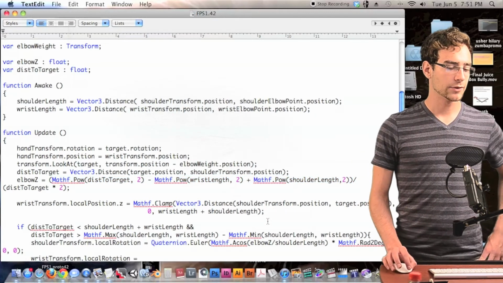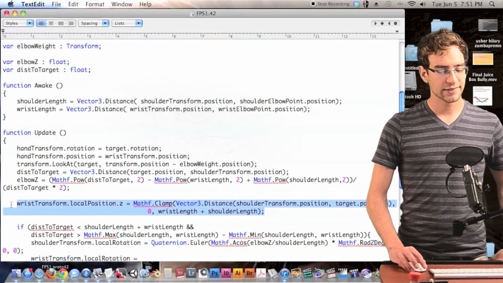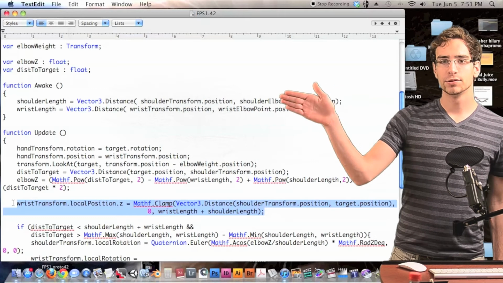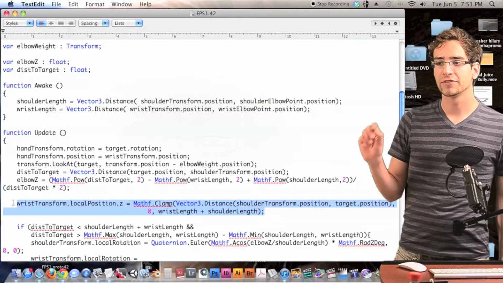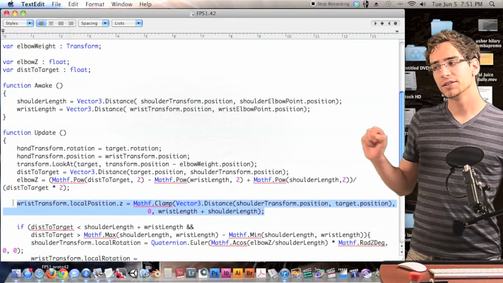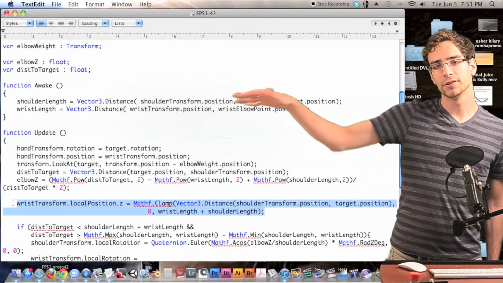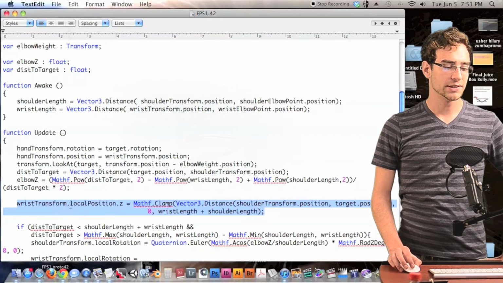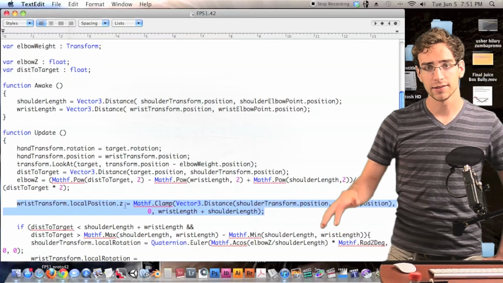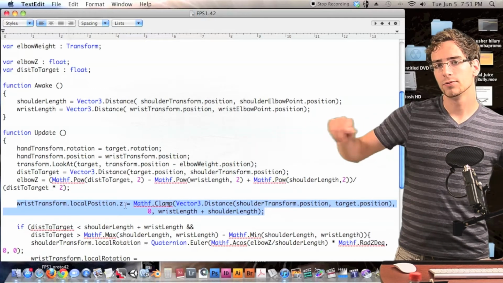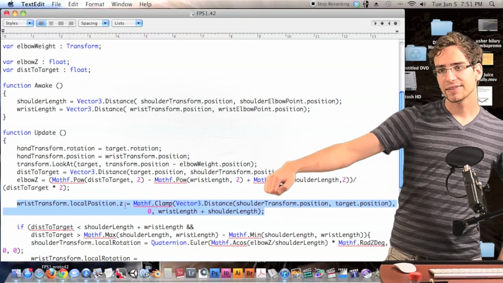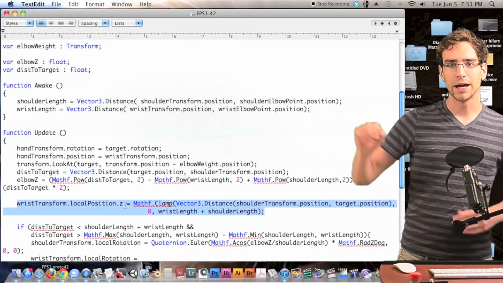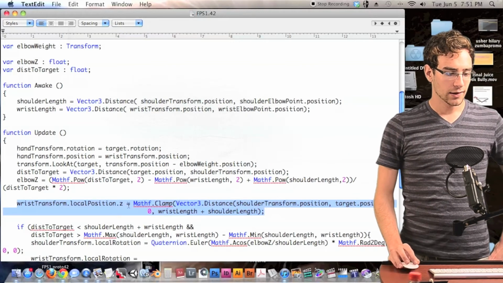Alright, now what our next line of code is going to do is place the wrist where we need it to, or basically it's going to snap the wrist to the target, but at the same time, if the target is too far away to grab, we don't want the wrist to go any farther than it actually is supposed to. So we're going to do wrist transform.localPosition.z. So this is going to make sure that the wrist only moves forward and backwards inside of the arm parent, so that it only goes forward and backwards and actually reaches at the target.